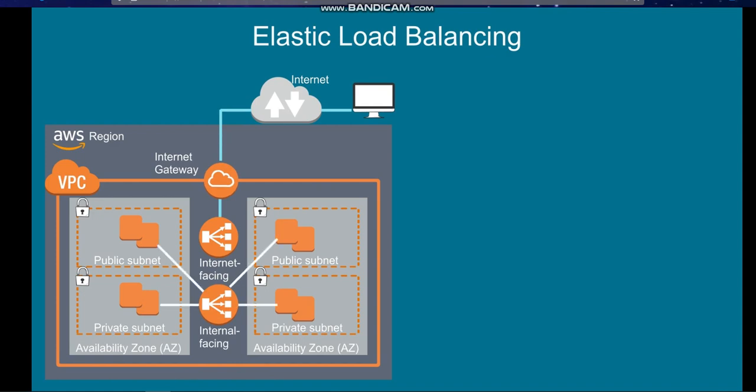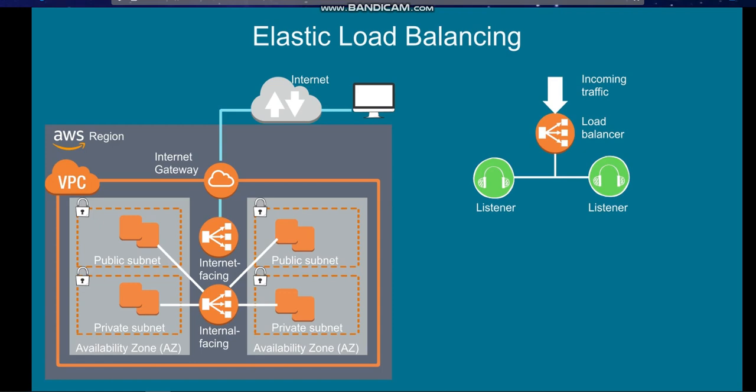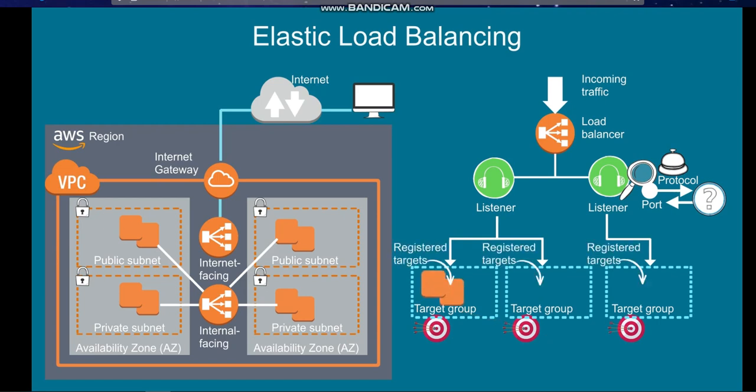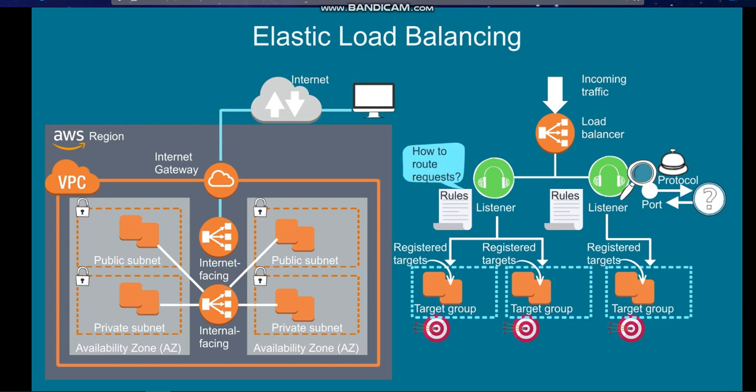You configure your load balancer to accept incoming traffic by specifying one or more listeners. A listener is a process that checks for connection requests using the protocol and port that you configure, and forwards requests to a target group. Each target group routes requests to one or more registered targets, such as EC2 instances. The rules that you define for a listener determine how the load balancer routes requests to its registered targets.